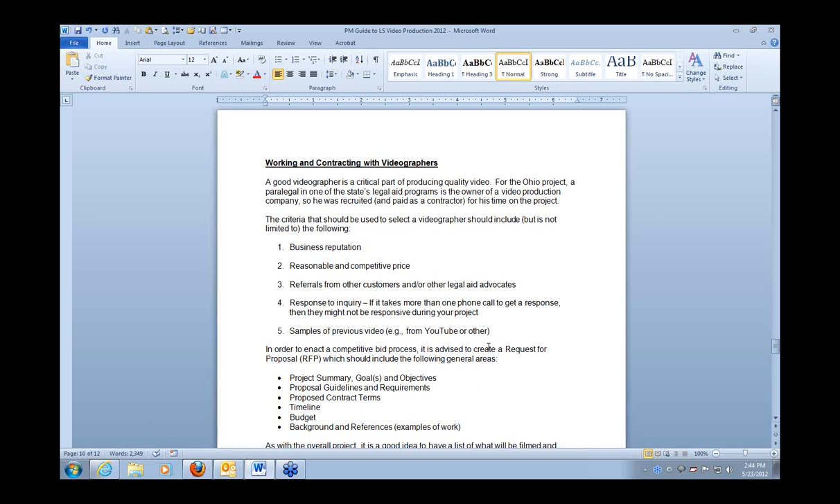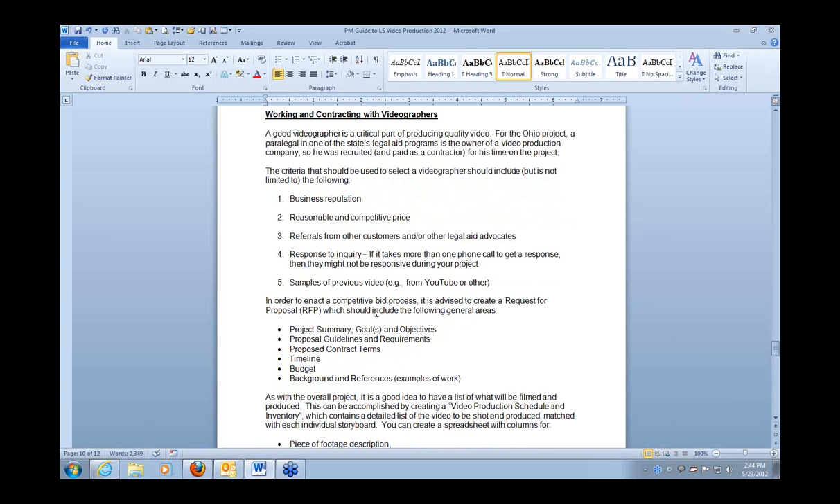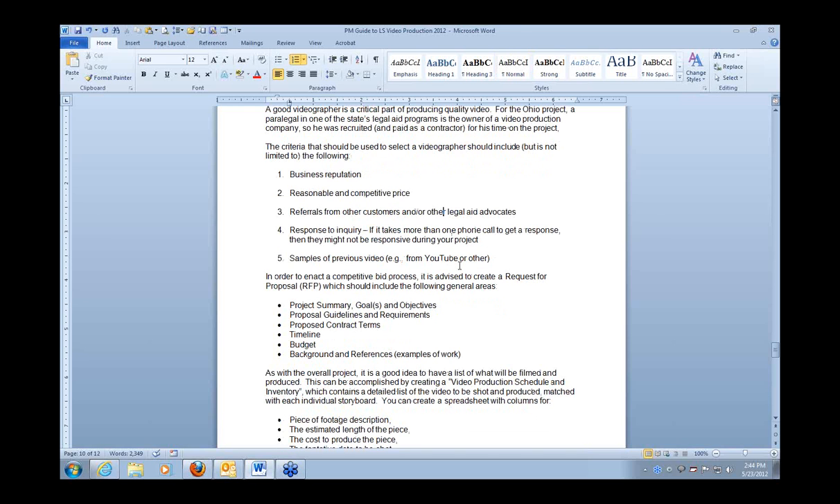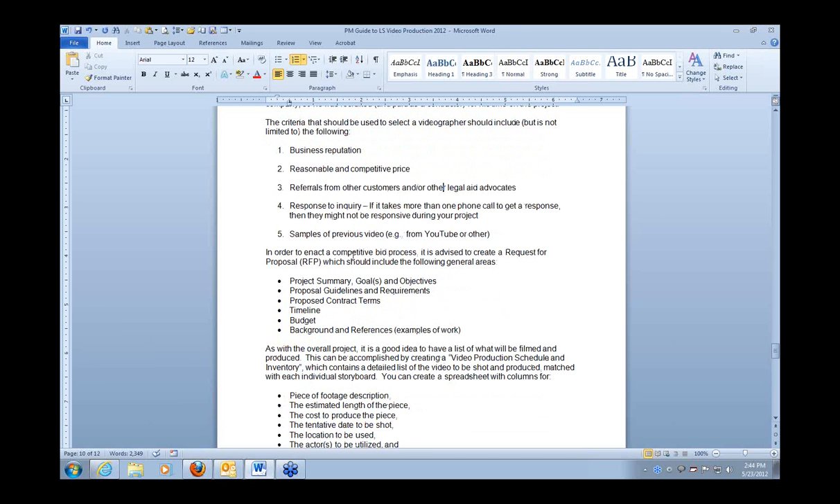If you are using a videographer that you don't even know of or you've never met them and you're doing an RFP for a videographer, these are some of the criteria that you want to be sure that you at least think about. Their business reputation, are they reasonable and competitive in their price offerings? Do they have referrals? Maybe they've done other work with legal aid advocates or other services or programs. Are they responsive to your inquiry?